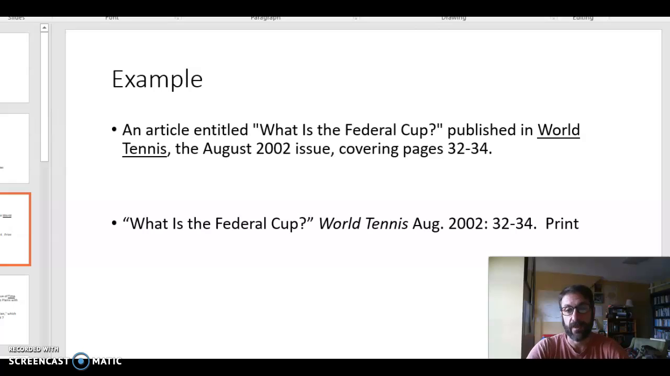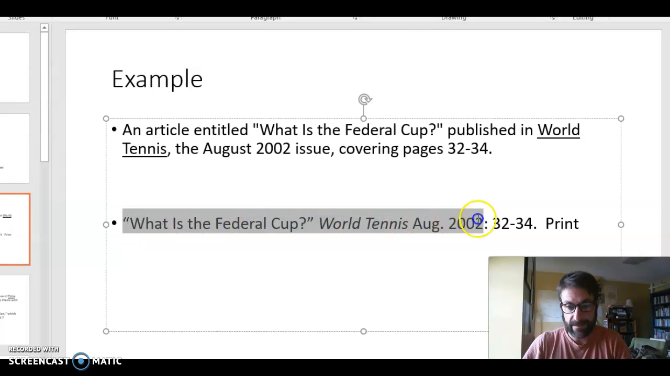Now here's an example. Let's say we were writing a fascinating essay about tennis and why tennis should be a part of high school education. Let's go with that. And we used an article called What is the Federal Cup? It was published in World Tennis in the August 2002 issue, and it covers pages 32 through 34. So if that's the source information, what's going to appear in our Works Cited page is this.